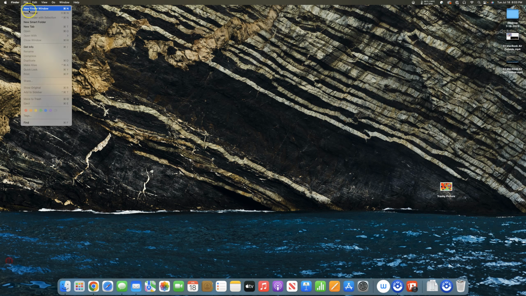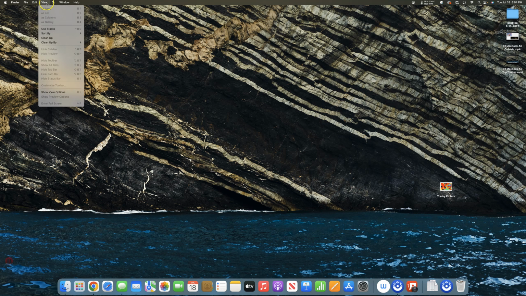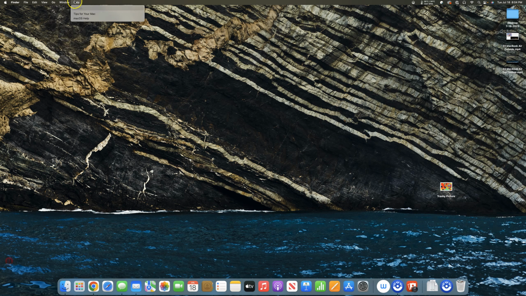You can also create a folder within the desktop or inside of another folder. You can open another Finder window. You can do all kinds of different things with this. So you'll see a lot of those things up at the very top. And then there's also the help up here for the Finder.